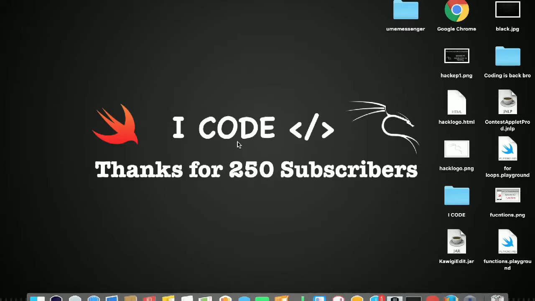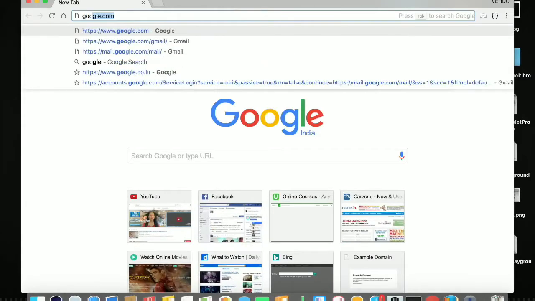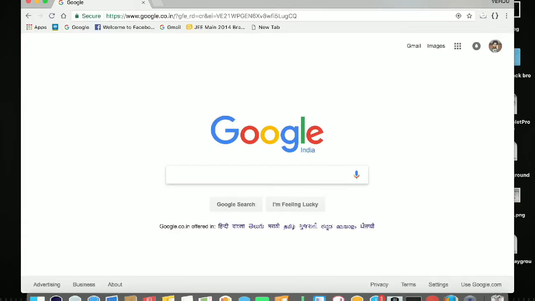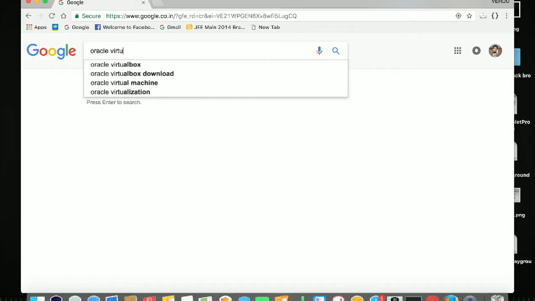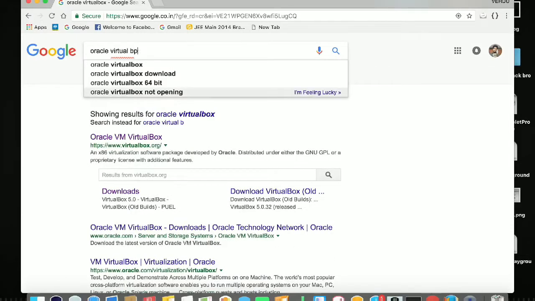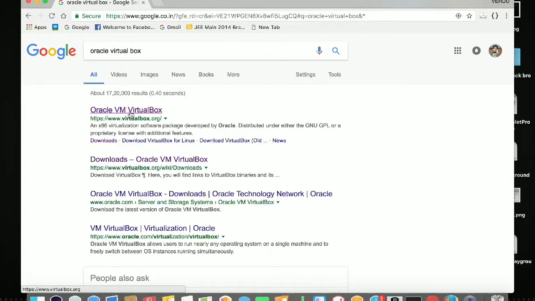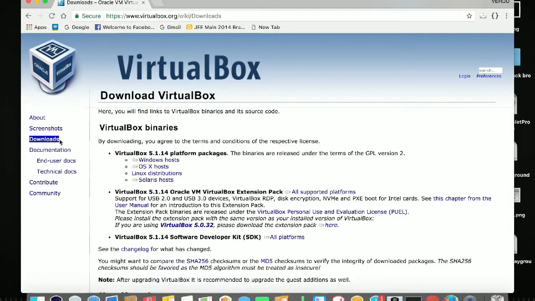So open your favorite browser. For me it's Google Chrome, so let me open it, and right here go to google.com and type in Oracle VirtualBox. Okay, Oracle VirtualBox, and right here the first link, tap on it, and go to downloads. Tap on downloads, and here you can actually download VirtualBox.